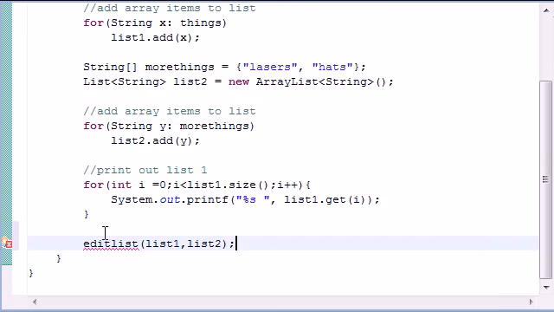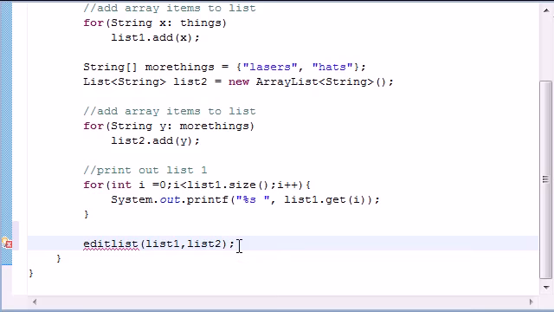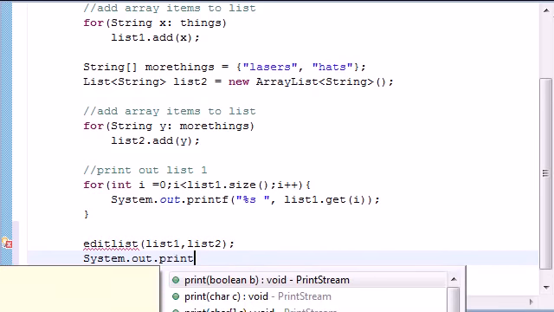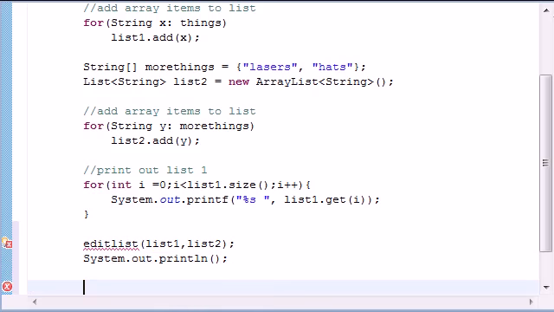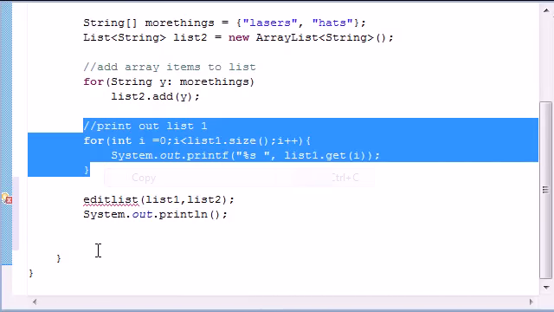So this is a method that we're going to be making. It says create method, so you're going to get an error. That's alright for now. Next we're just going to put system out print line and print a blank line. And then we're going to print out list 1 again.